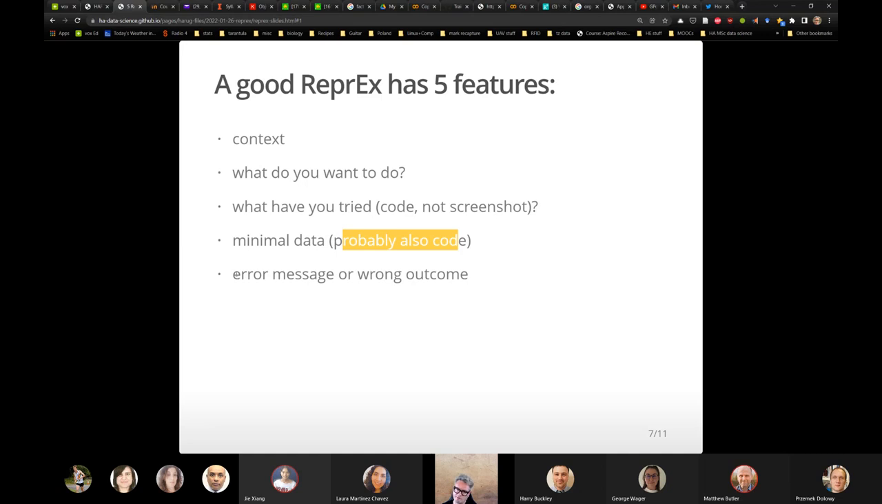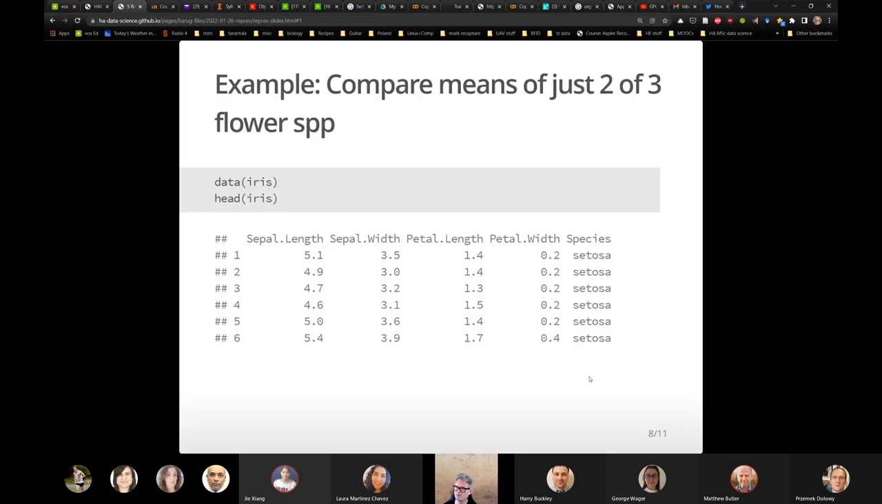You also, if there's an error message, you can give the error message. You want to copy and paste it. But if there's a wrong outcome that is not an error message, you definitely want to include the wrong outcome and what you think the right outcome is. That would have already been described in what you want to do or what the correct outcome is. So we would need some indication of what the wrong outcome is.